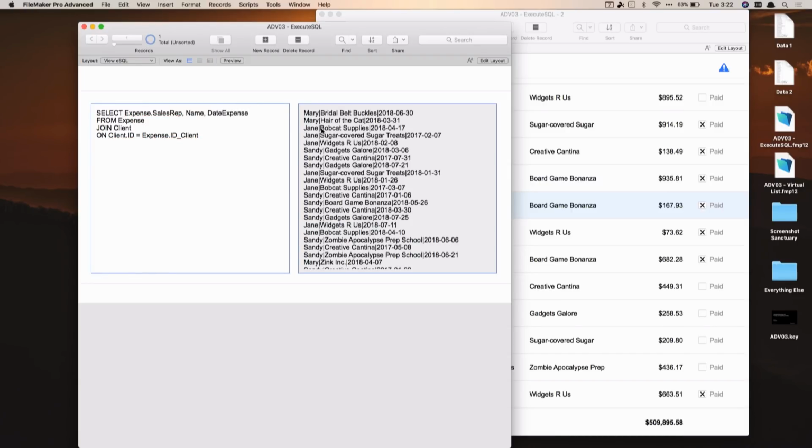So there you see Mary, and then instead of seeing just the client ID, which is the only thing that the expense table knows, I can create a relationship on the fly. It has no dependency on the relationships graph. I didn't have to create a relationship for that to work. And now I can get that information, though, just with my ExecuteSQL.